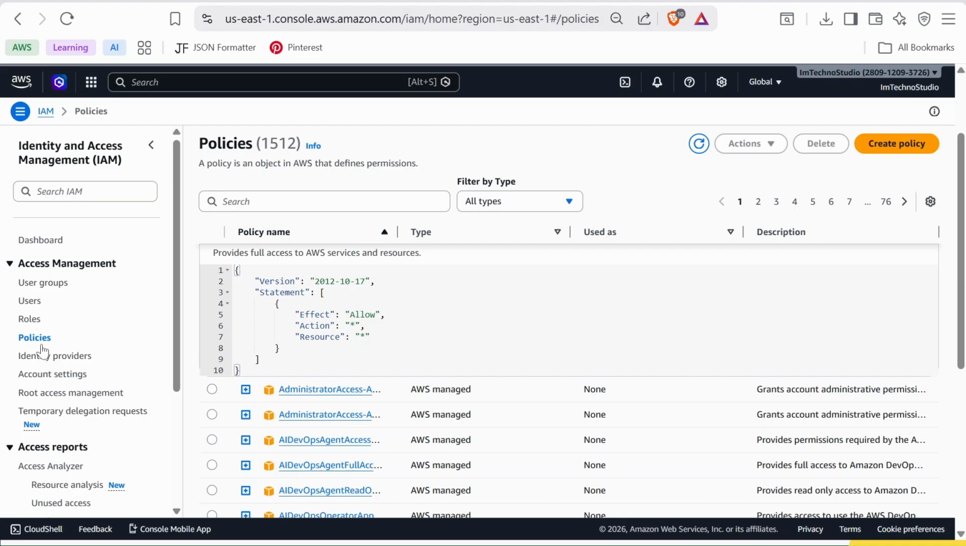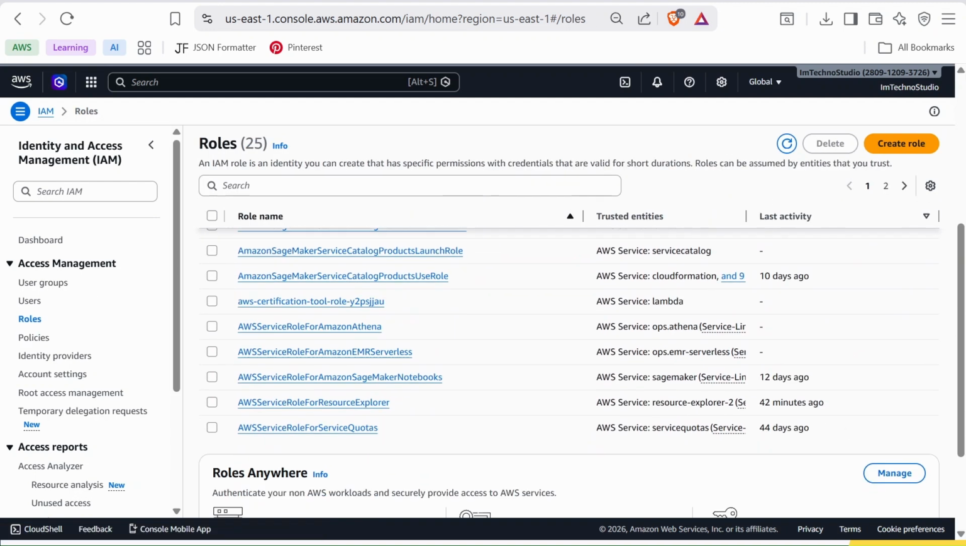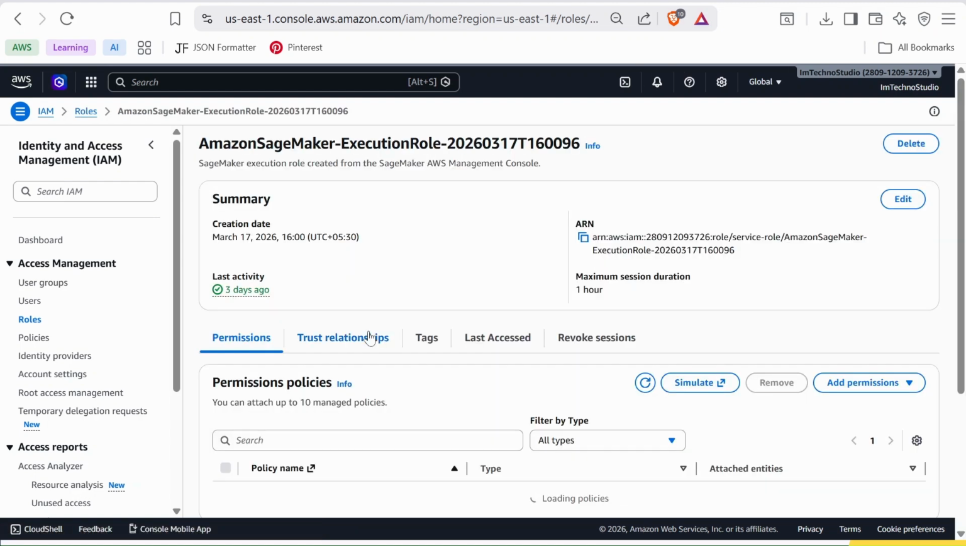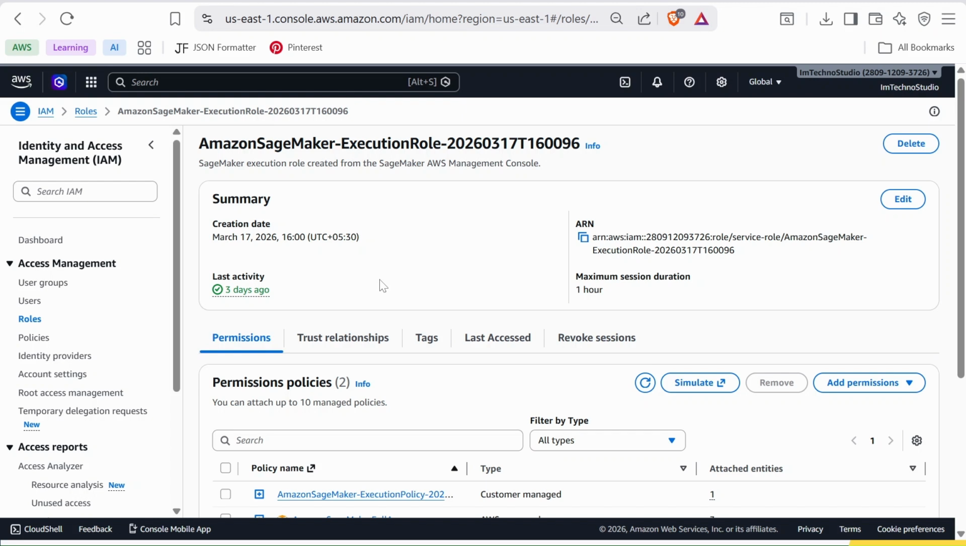Finally, roles. On the screen, go to the role section. Here, you can see different roles created for different purposes. If you open a role, you will notice it has permissions attached but no direct user login. Roles are used when AWS services need access to other services.